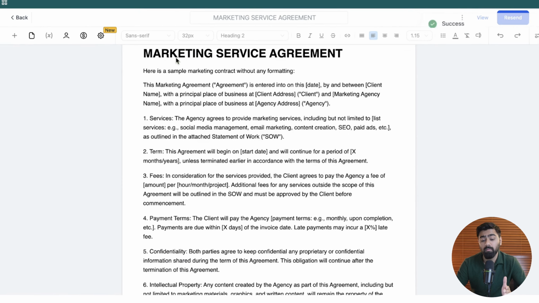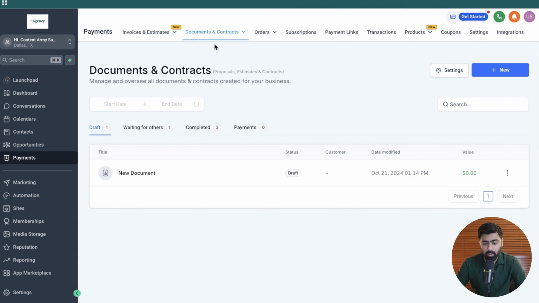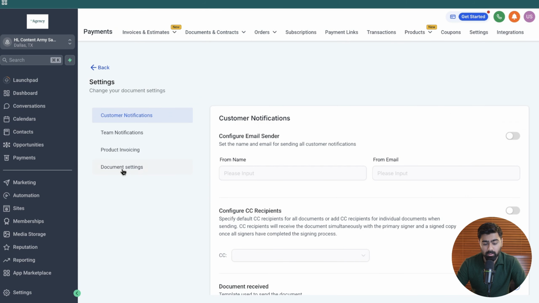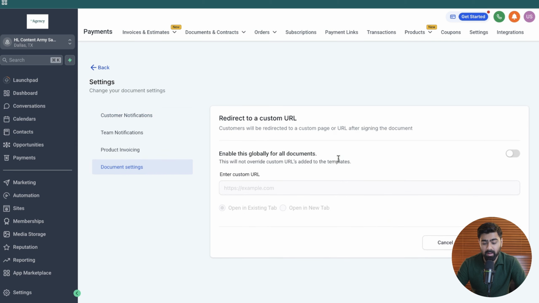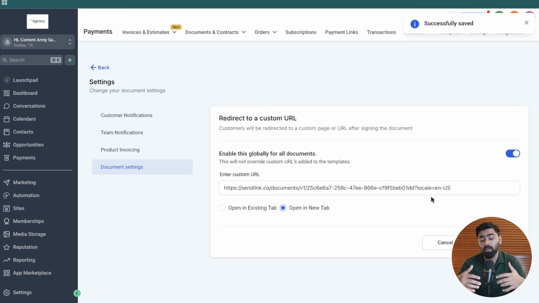So this was one way to do it, which is only per contract or only per document. But if you want to set up a global setting and you do not want to customize it every single time and you want to have the same setting across all the documents, then you can also set it at a global level. So if I go back from here and then under documents and contracts, if I click on the settings button right here, under document settings, you can also find this option, which is the global setting for all documents. So I can enable this, and now I can choose the same settings here and then hit save. And now this will apply on all the documents.